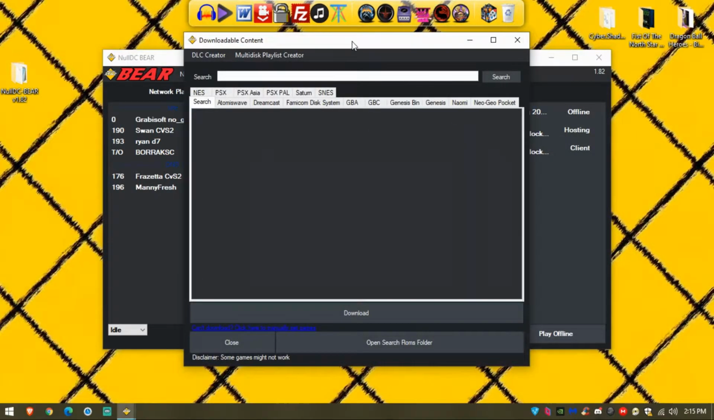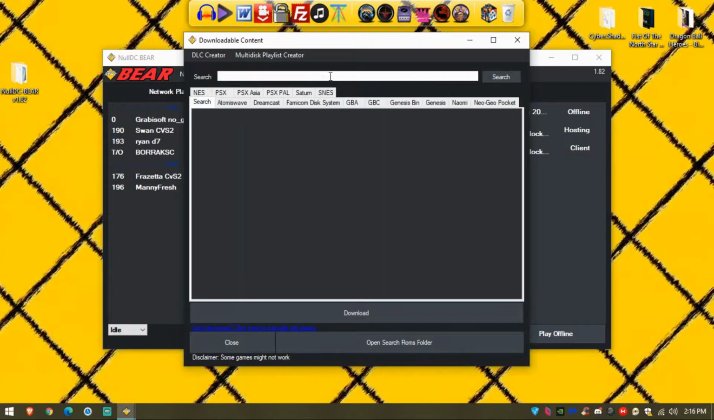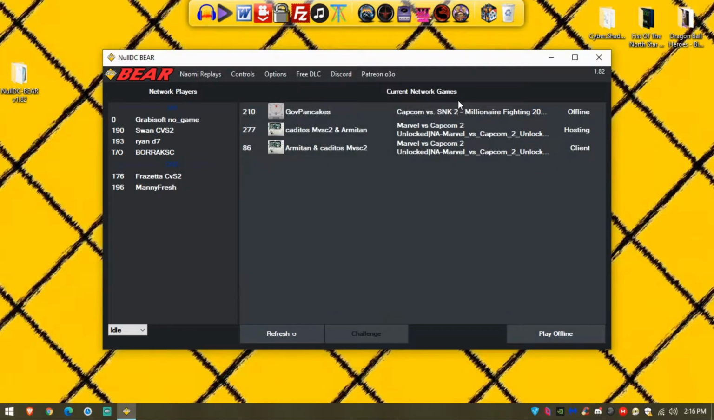So basically, I highly suggest you use this method to download the games, the free DLC method, because if you already have your own games in an external hard drive or something like that, and you just drag those ROMs inside your Bear file, that's okay, but you're risking that maybe people have a different version of the ROM or something like that, some corruption going on. So in order to avoid all those problems, just make sure to download the games from free DLC using this program, so everybody has the same version and no problem arises.